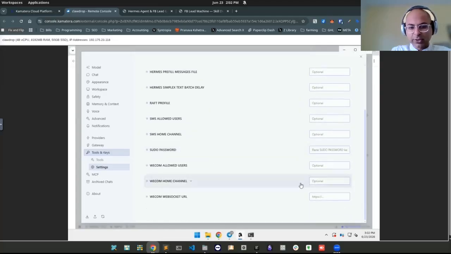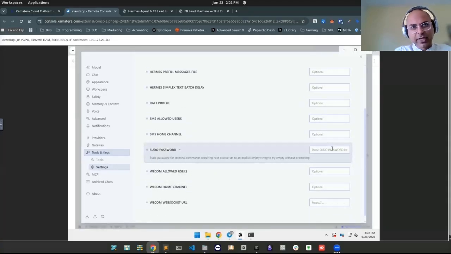So, sudo password. If anybody's using Linux on a VPS, sudo password is for running things as an administrator. This is if you just want it to run automatically, like if you want it to install things and run things as an administrator, you would put your password in here. Or it'll ask you every time to do anything that requires administrator. It's kind of up to you.